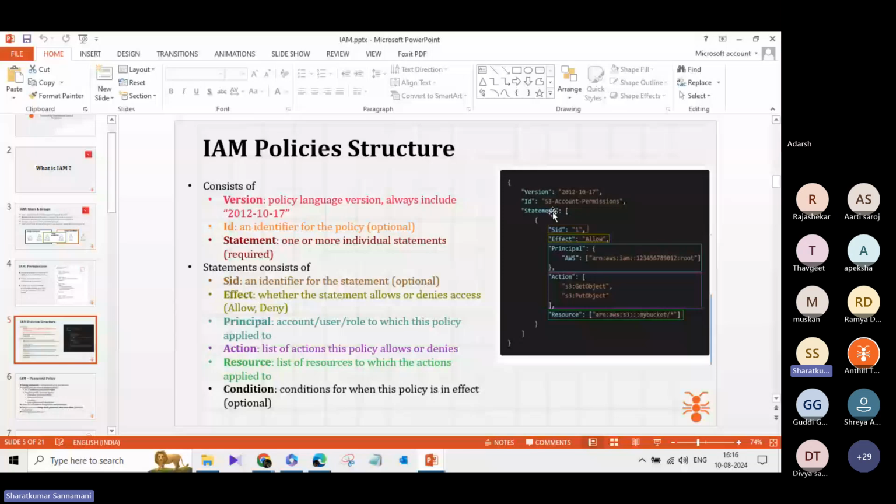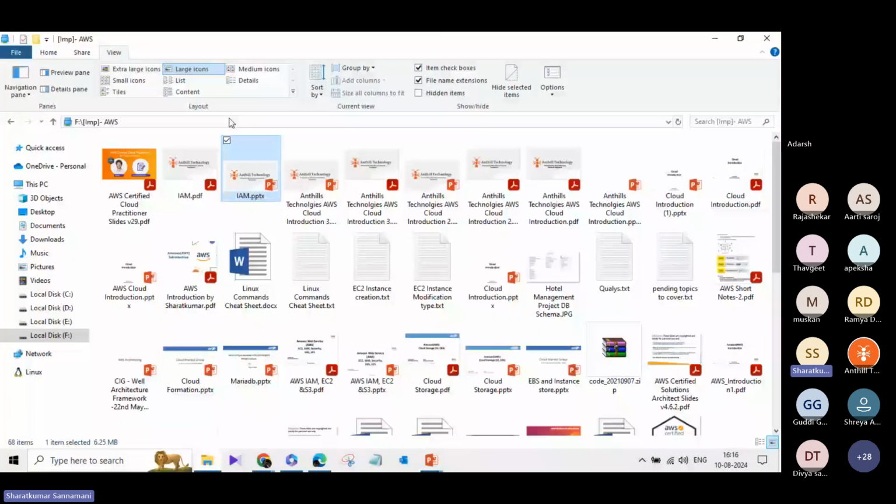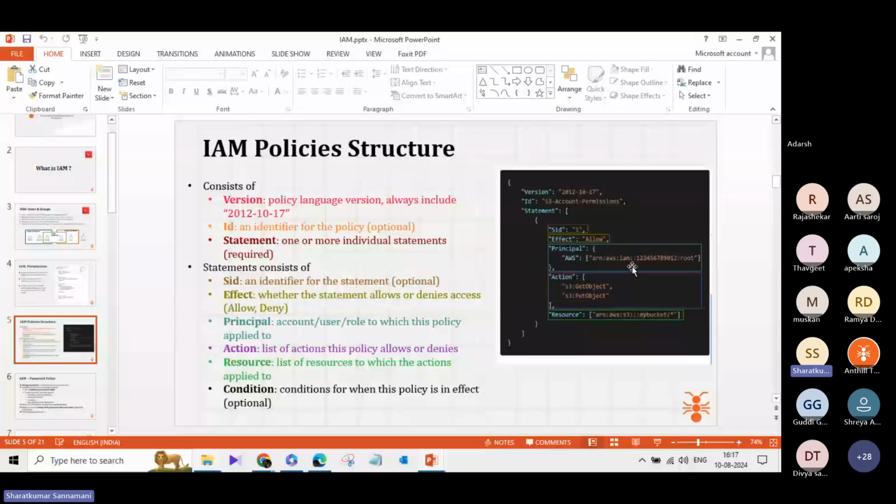Here they are giving a permission to S3. S3 is one of the services in AWS, used for storage, and they are giving an allow permission to one of the end users. Who is the end user? The end user is root here. ARN stands for Amazon Resource Name. So ARN hyphen AWS hyphen IAM. Sometimes when you see a link like this, in a similar fashion in AWS we call it an ARN.